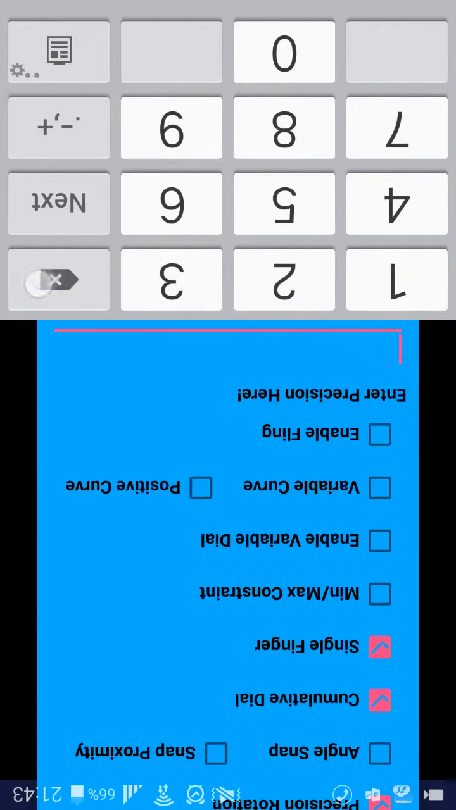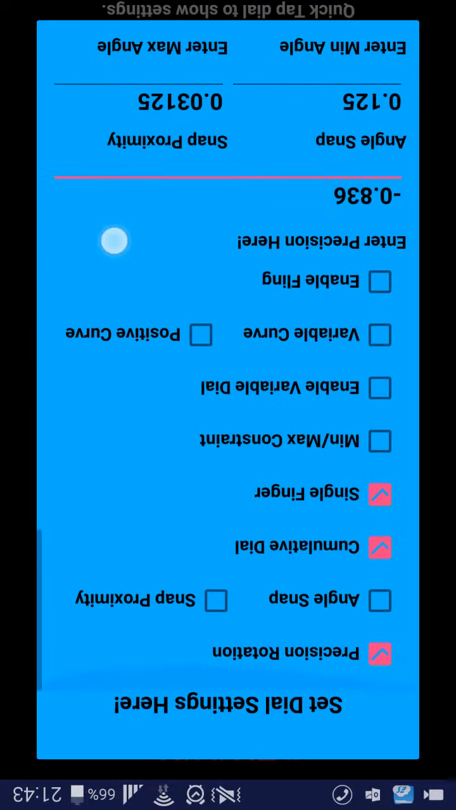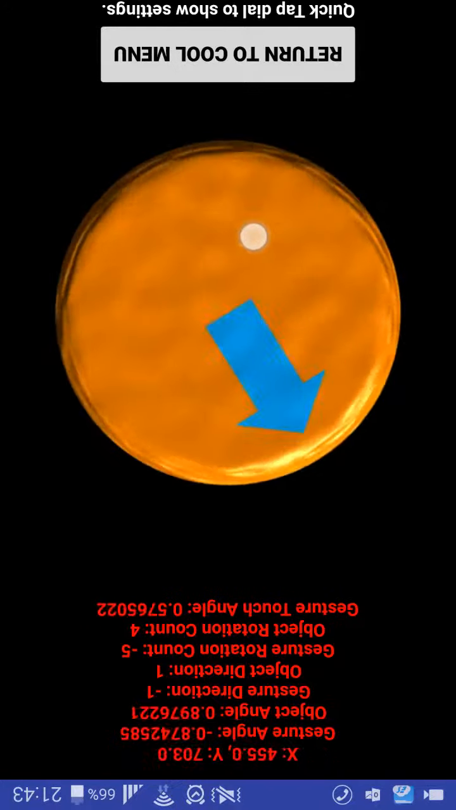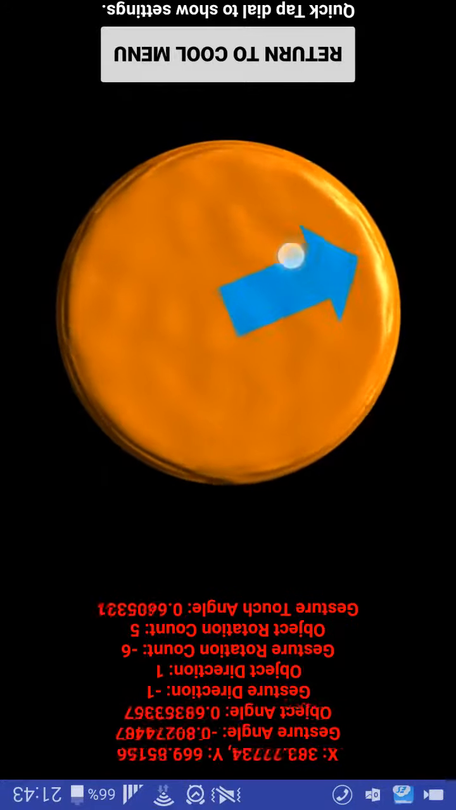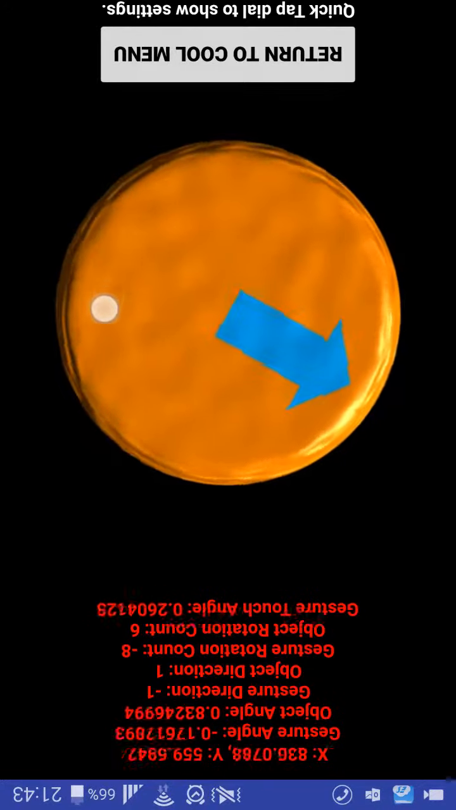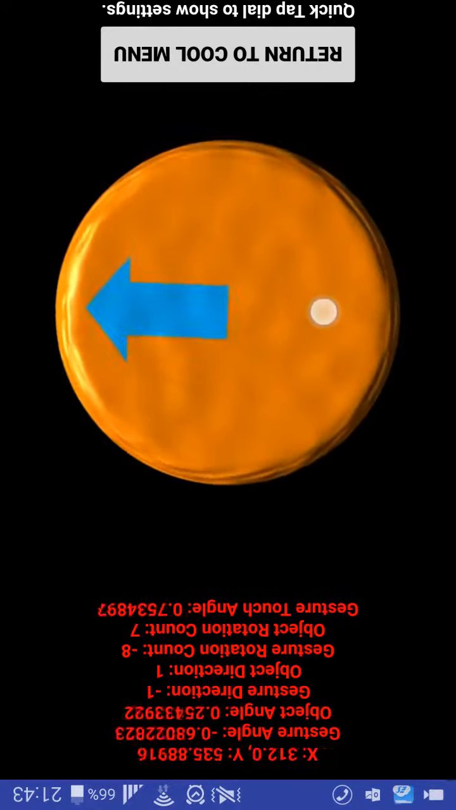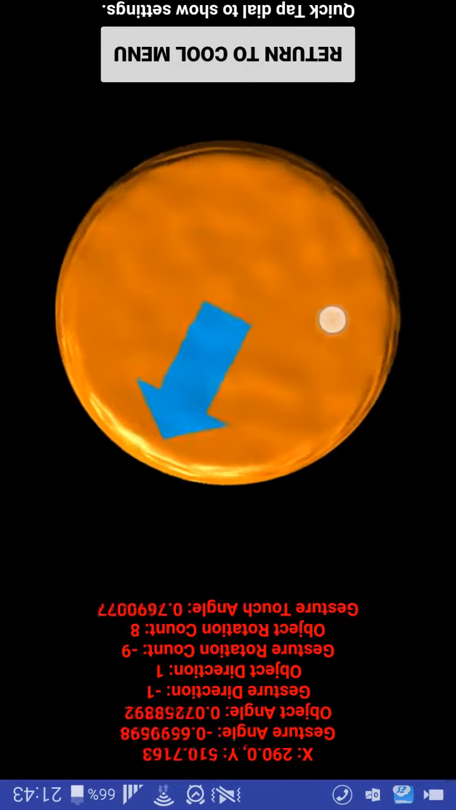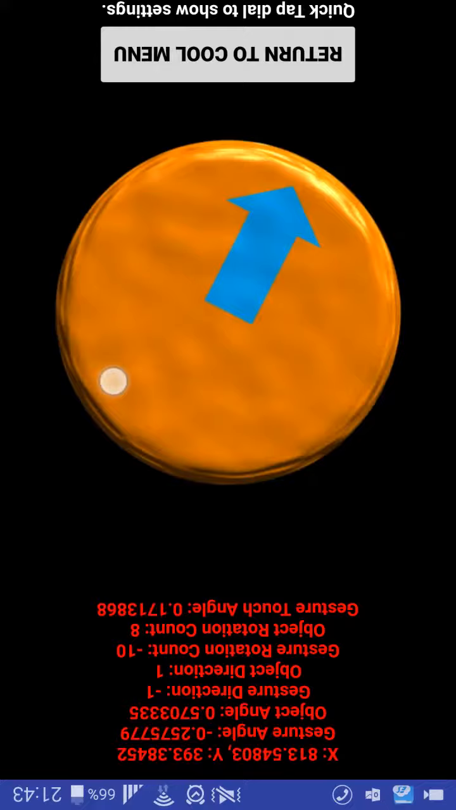That can be a negative number as well, so go minus 0.836 for example. That will rotate in the opposite direction. As you can see, it's still tracking the direction of the gesture and the direction of the dial. So you can see the object rotation is 1 because the dial is rotating to the right, and the gesture is -1 because my gesture is rotating counterclockwise.